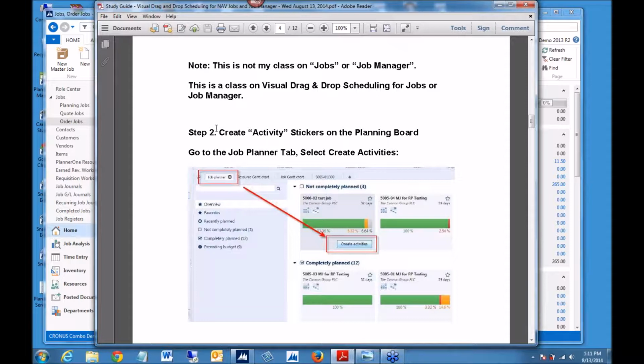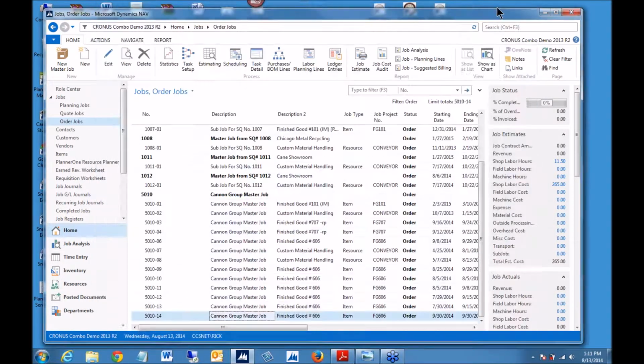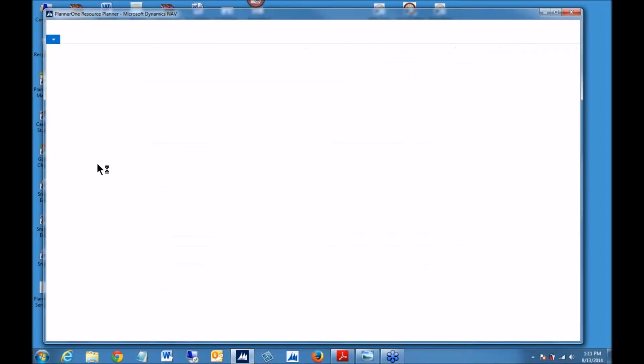Okay, so the second step is we have to create activities, which we call stickers, on the planning board. Okay, so we go to the job planner section and create activities. So pretty simple little step here, number 2. So I'm going to go into my resource schedule, planner 1 resource planner choice.